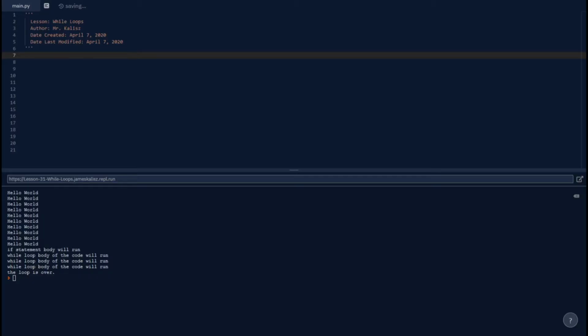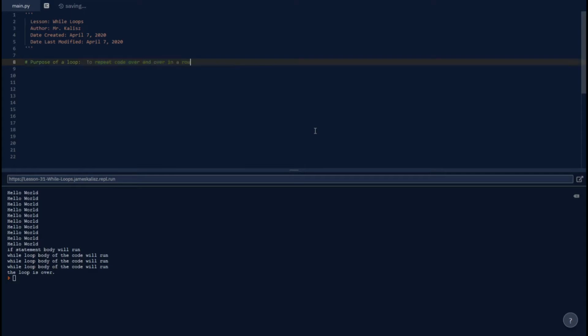Welcome everybody to this lesson on loops, and more specifically the while loop. So what we're going to look at first is what is the purpose of a loop. Okay, and the purpose of a loop is to repeat code over and over in a row. This is a special distinction to understand because it is about being in a row.